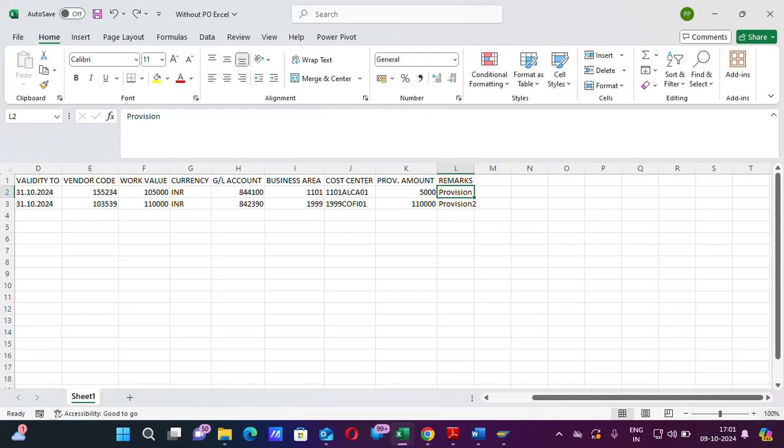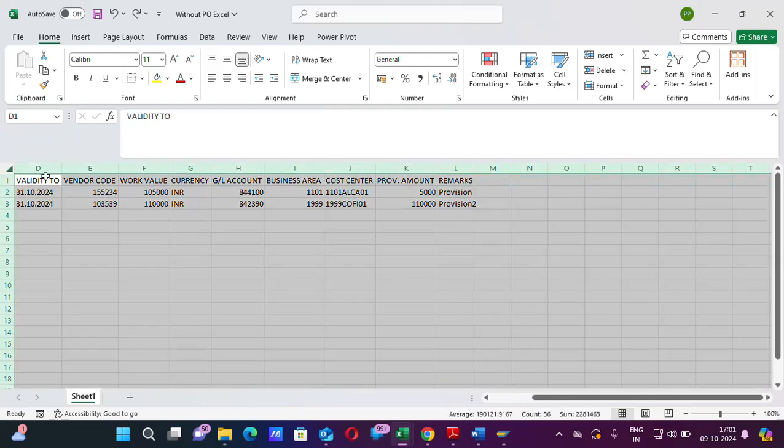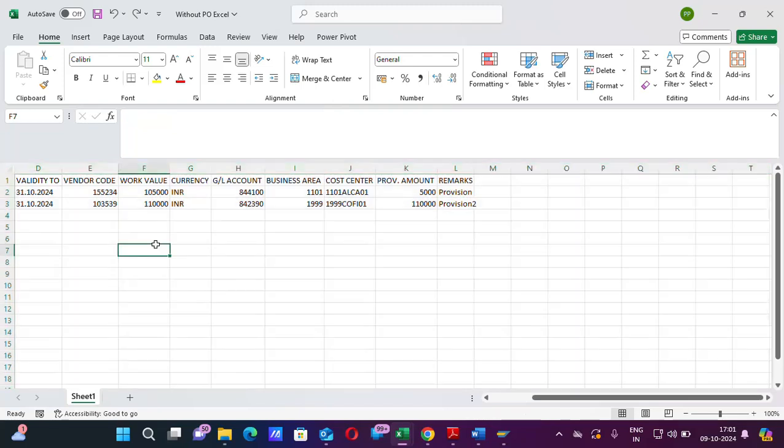Please look at my screen, guys. I have a sheet by the name Sheet 1. In this sheet I have some confidential data, and I want to protect it from anyone. How can I do this? Very simple, a very useful function given by MS Excel here. So how can you use this function?